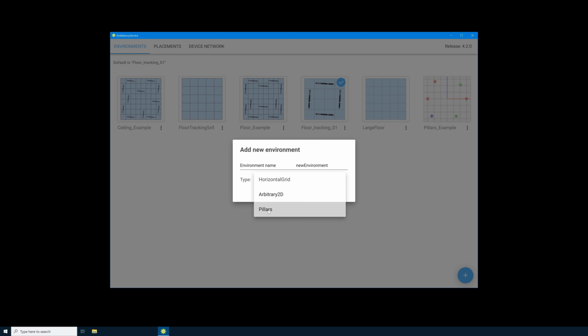The pillar environment is designed to be used for the pillar tracking area. These special devices are designed by Anti-Latency, and they're called pillars. I will be going over these different environment setups in other tutorials. In this tutorial, I will just be covering the basics of the Anti-Latency Service.